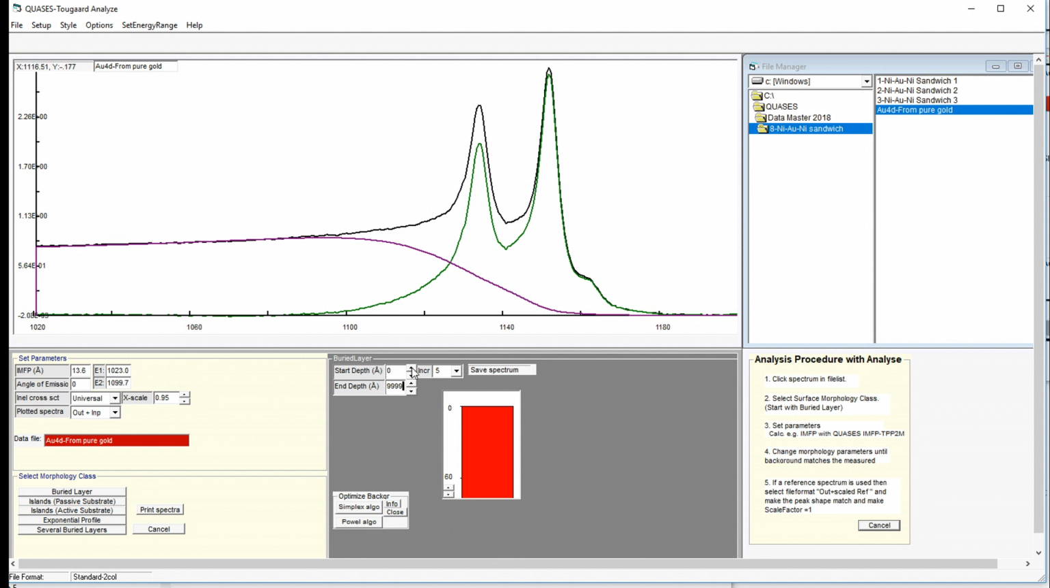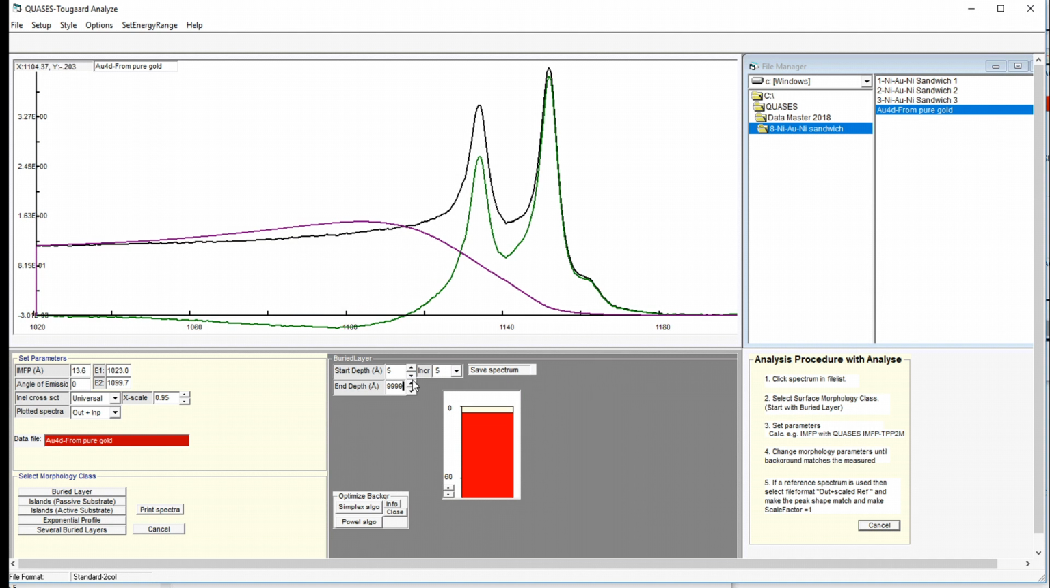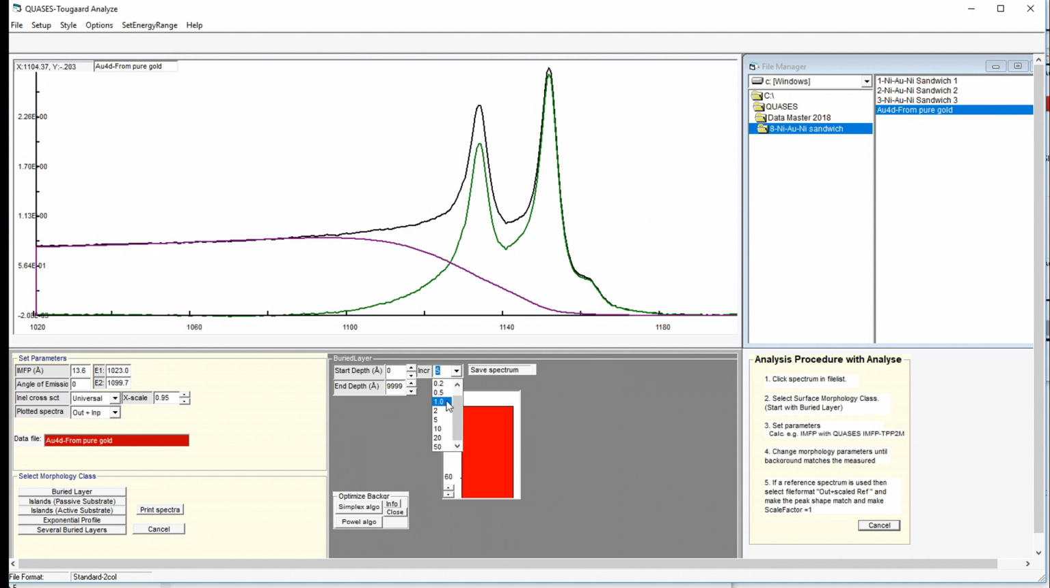You might, in some cases, have a small surface contamination. You can correct for that by putting in a start depth here. Let's try with a very thin layer. That's apparently not the case, but in some cases you would have that, and you can easily correct for that. That's fine. You could also have not a pure sample, but say a thick sample.